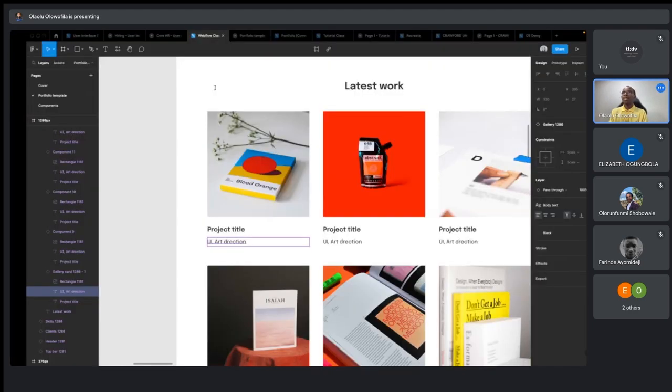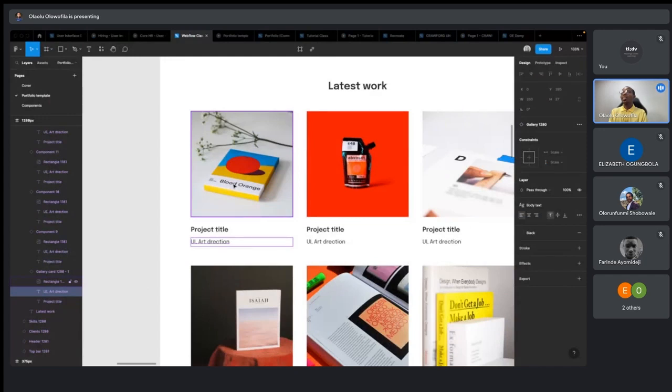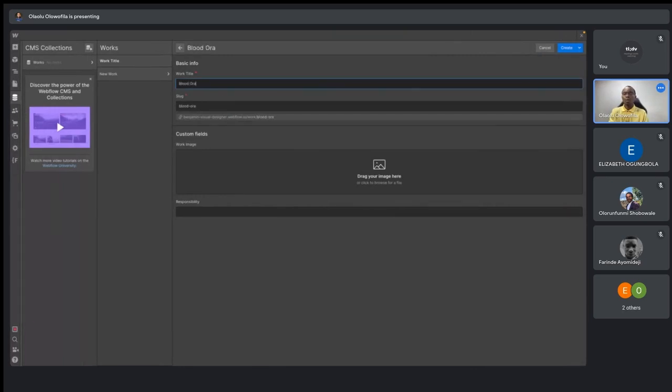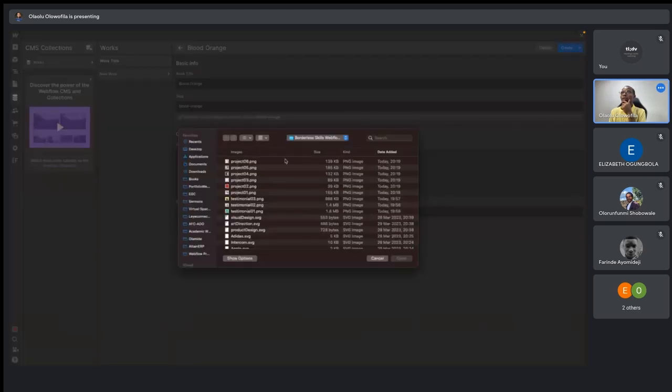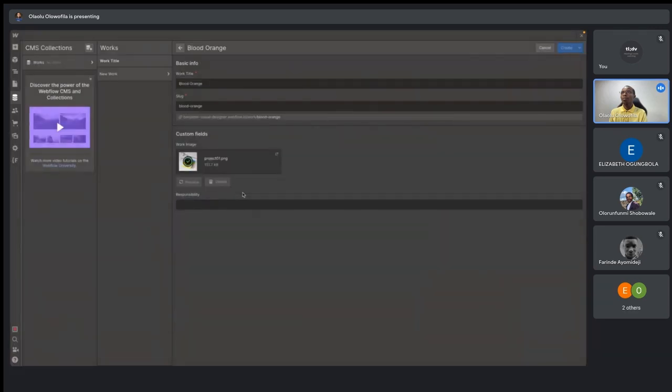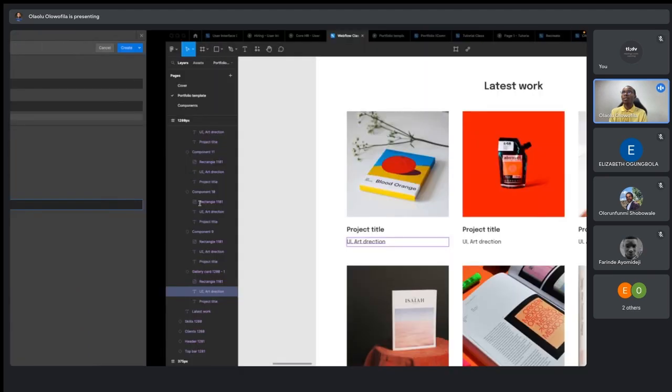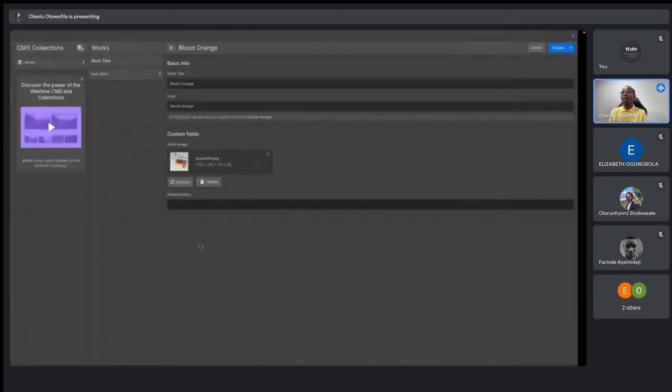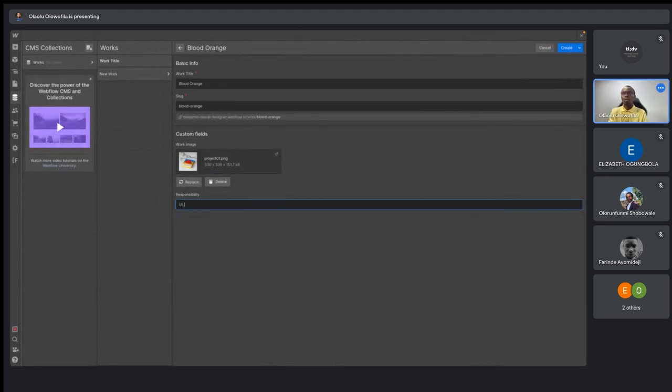So let me save it, and then let's add our new work. So the first project, anyway, this doesn't have a particular description. Let's just call it blood orange. That's the work title. Then the image. So I think this is project 01. I've uploaded it. And then what's the responsibility? UI art direction. So I'm going to save it. I'm going to create.